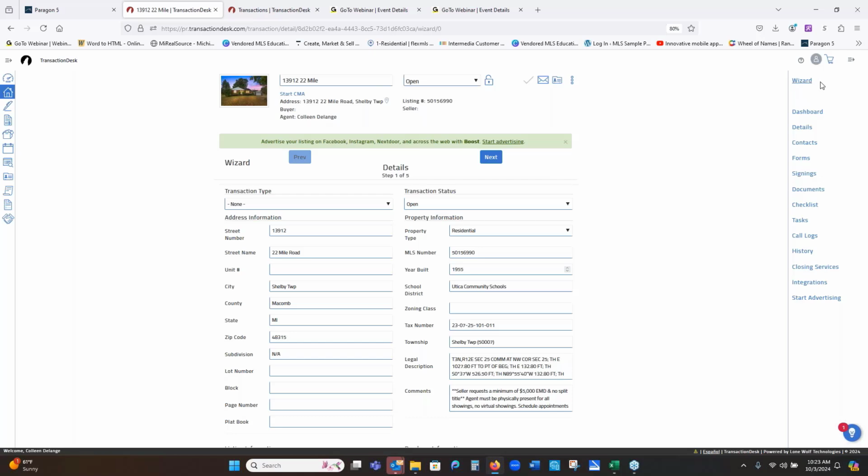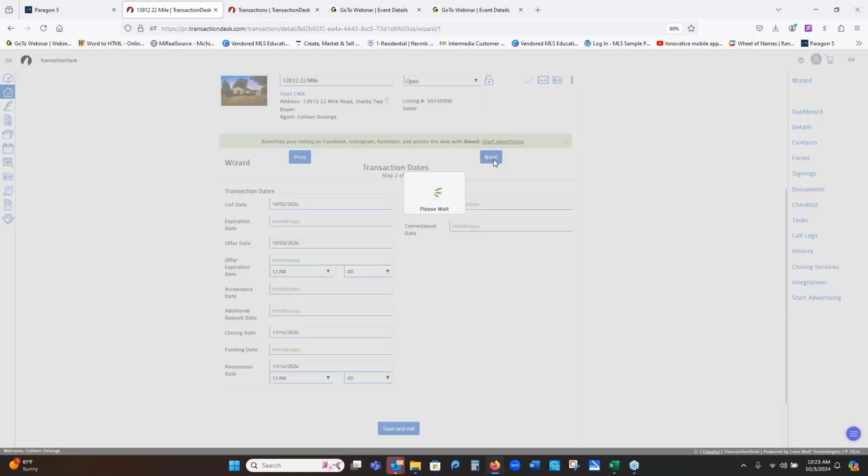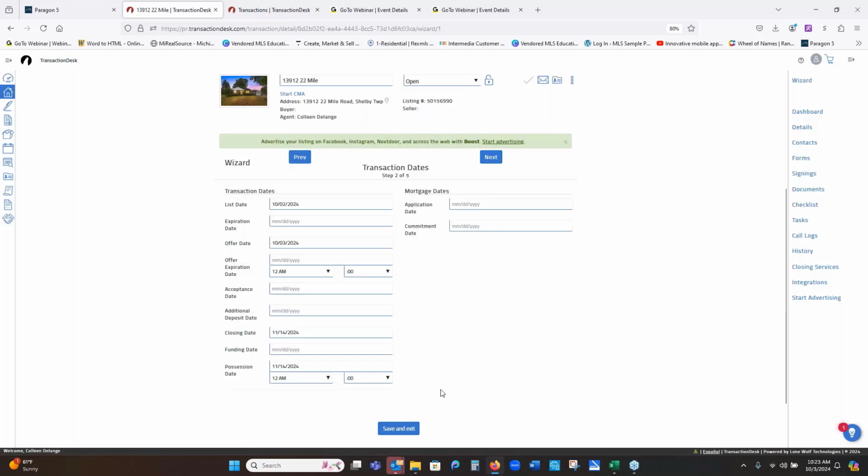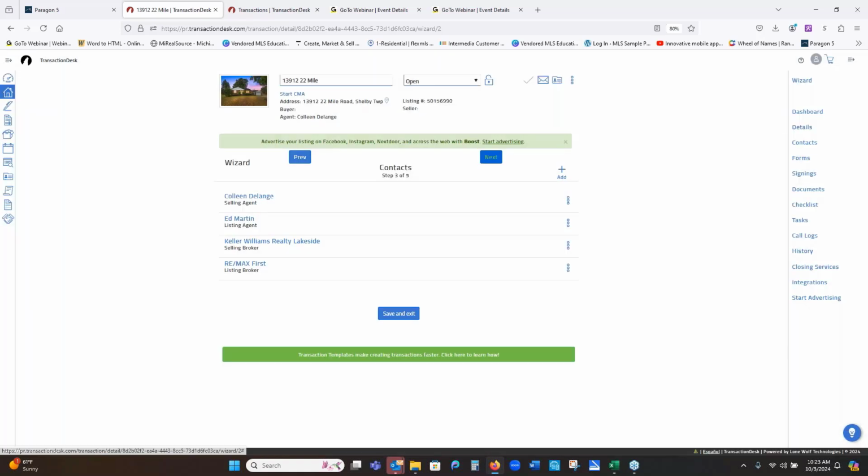But I am going to hop back up to my wizard and complete where I left off. So I've got my transaction dates in here. Maybe you've got an offer acceptance date. You're going to add those in. So it's filling out your contracts. The idea is the more information you add into your wizard, the less information you're going to have to manually go through and add into each individual form.